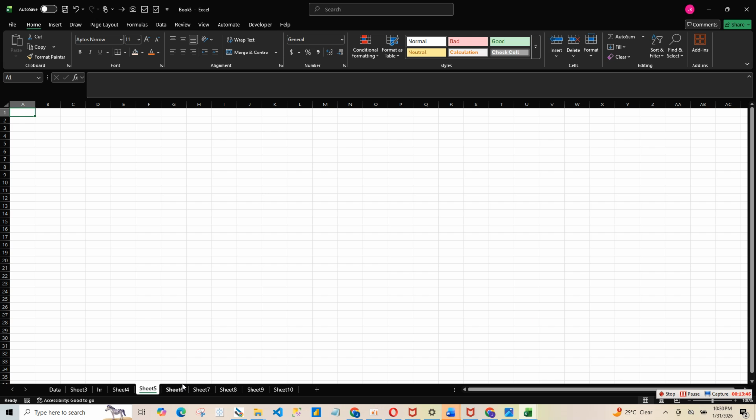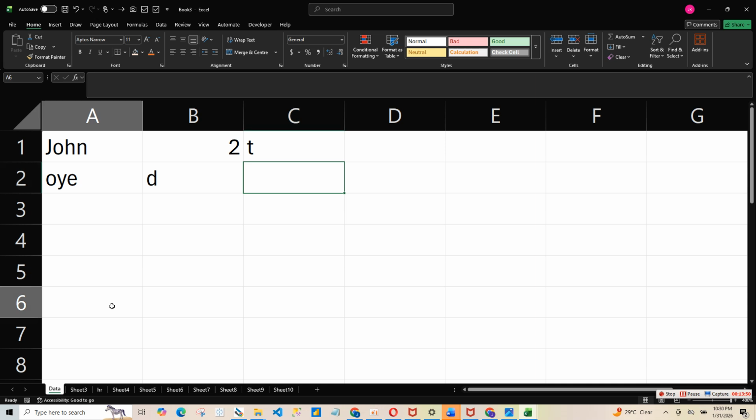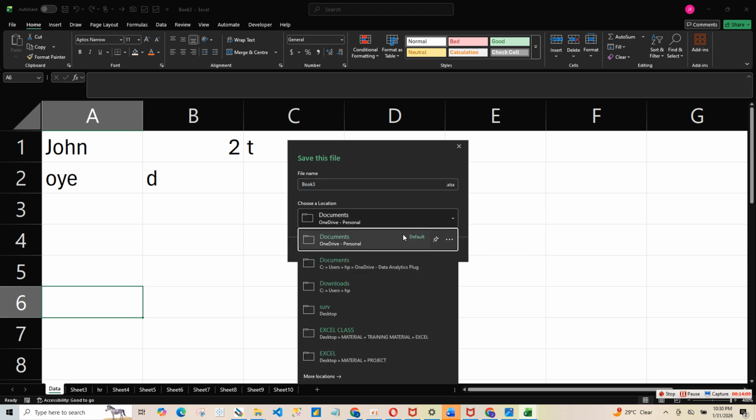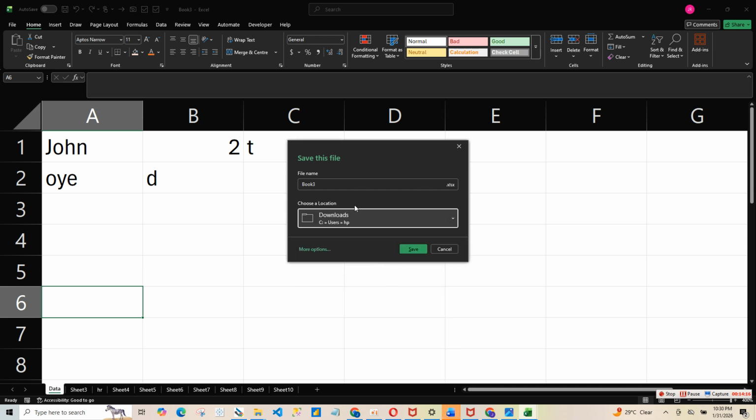Now how do you save your workbook? You press the Control key and S. You see now it's asking where I want to save this file, depending on where you want to save it. I want to save it to Downloads on my PC, and then I will rename it. It's better you rename it.